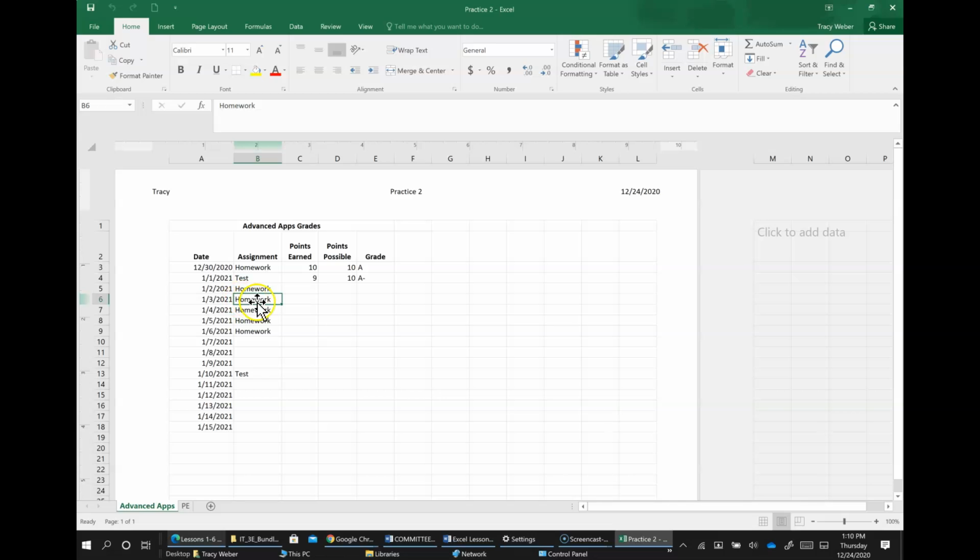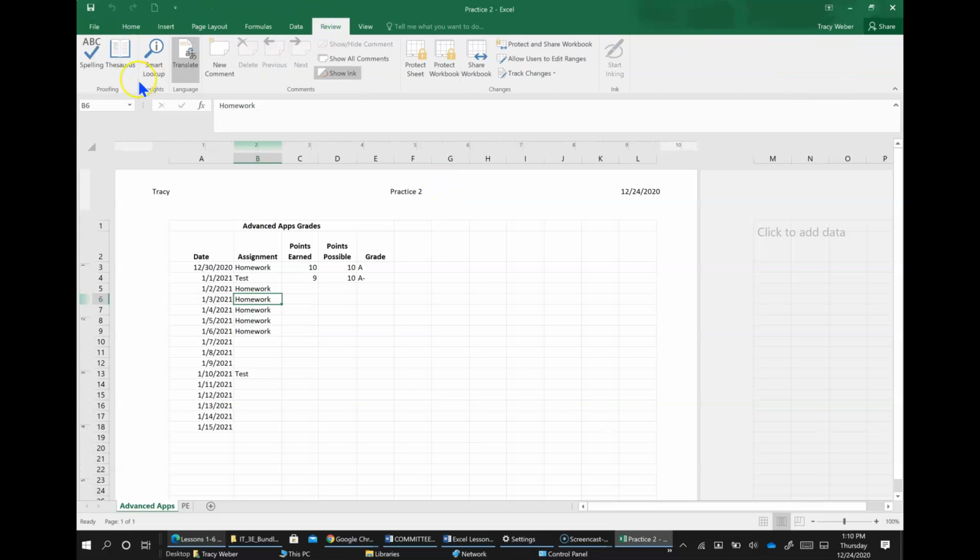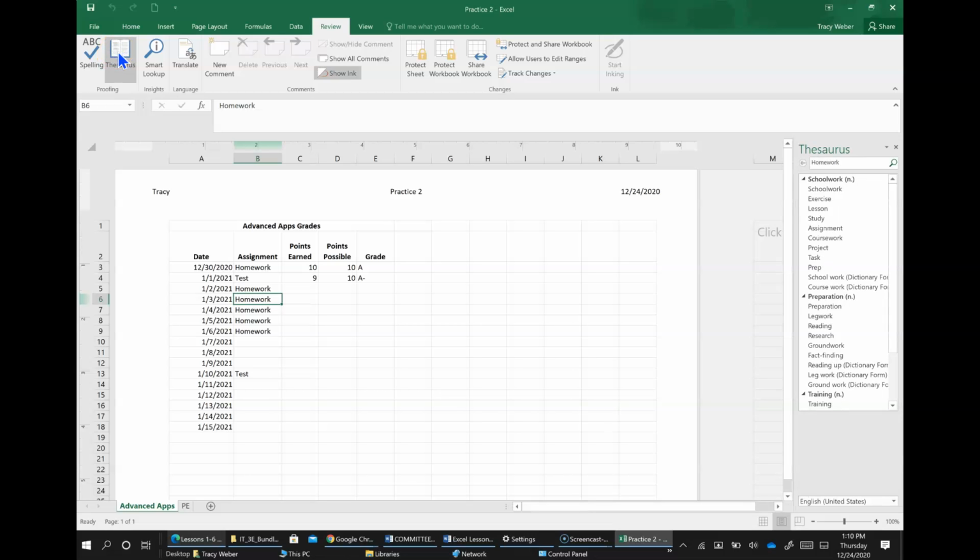So maybe I want to use the thesaurus to find a better word for homework. To use the thesaurus, let's go to Review, and right here is the Thesaurus button, and it's giving us different words for schoolwork. Okay, so maybe I'm going to change it to coursework instead. So I'm going to click on the down arrow by coursework, and I'm going to do Insert. And so then it puts coursework in place of homework.